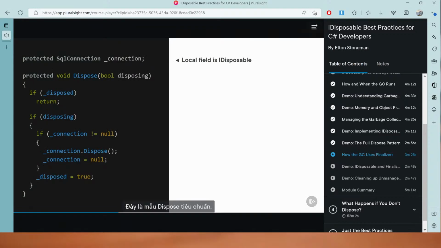This is the standard dispose pattern, which we'll look at more closely in the next demo. But when my object is disposing, I call dispose on any live disposable fields, in this case the SQL connection object. I'm also being very careful in my dispose implementation to make sure that this method is safe.